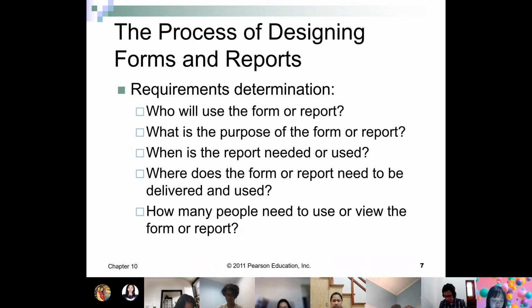When is it needed or used? Where does the form or report need to be delivered and used? Is it a hard copy? Is it a soft copy that appears on the screen? Will it be archived? If it's being archived, what are the options for archiving?